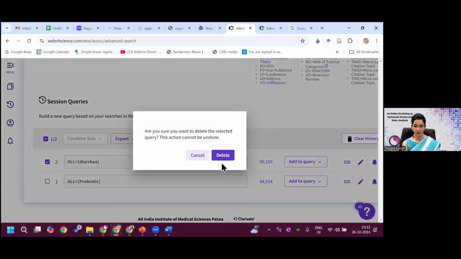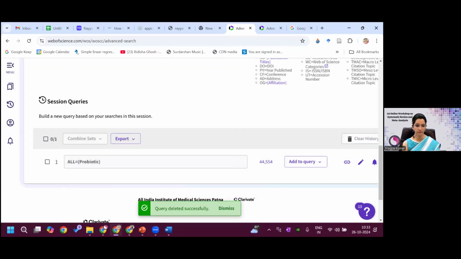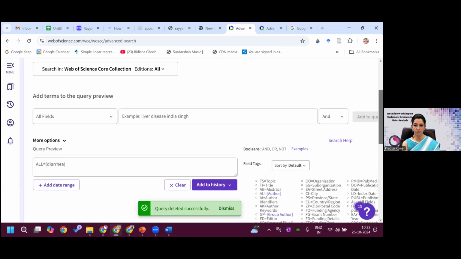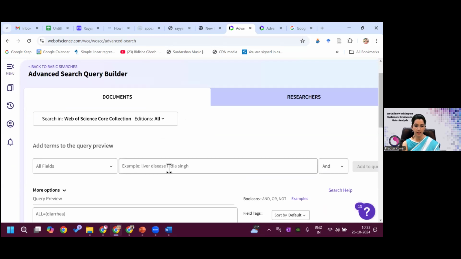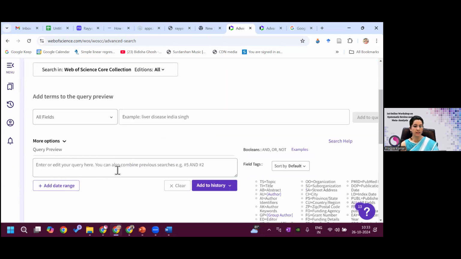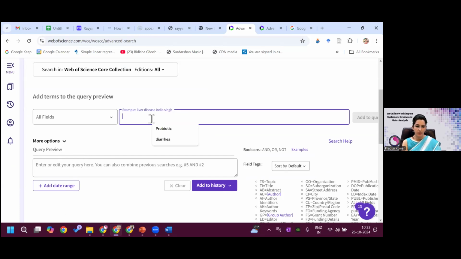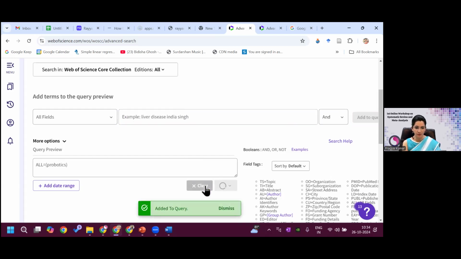If I just want to clear this, I've deleted this. So I started with probiotic. Again, probiotic is with probiotic and probiotics, so I will write here probiotics. I will add to this. And before I write, I need to clear this. So please don't forget that you have to clear this again, otherwise the later concept will be added to the initial one. So clear this. Again, I will write probiotics, add to query, add to history.